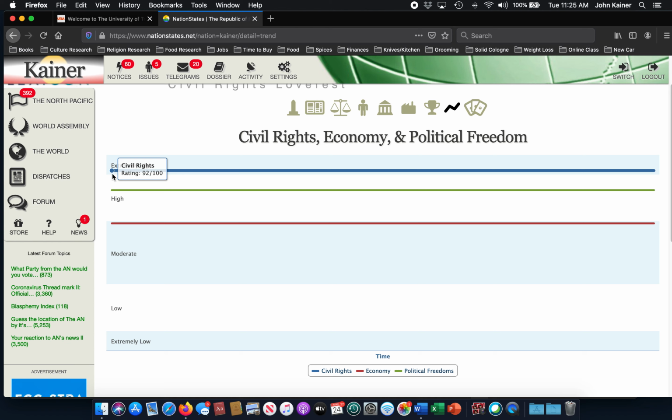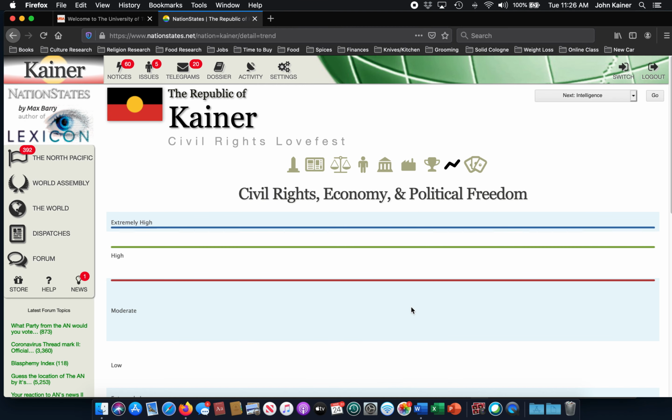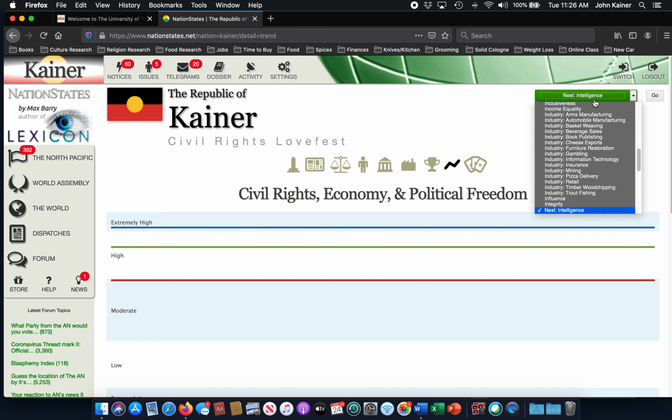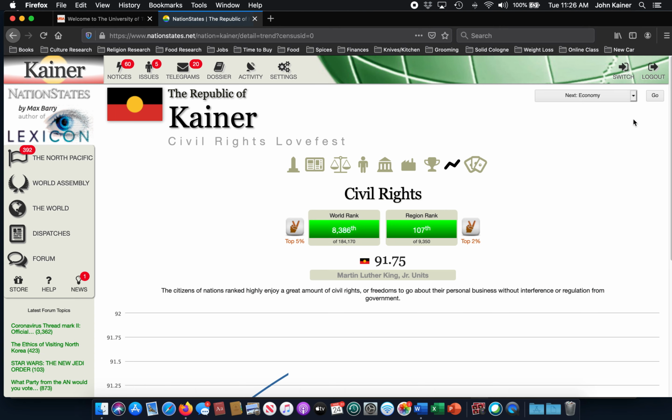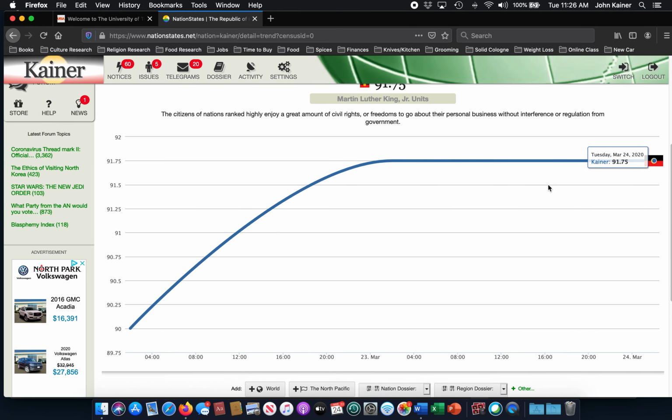So civil rights is 92 for me, 82, and 65. I want you to write these 3 numbers down, and then I want you to take a screenshot of this, of your initial freedoms, okay? If you can't see one of the lines, it's because they're on top of one another. So all you have to do for it to show is come up here to the drop-down menu and select, say, civil rights, and it will show you how things have changed.